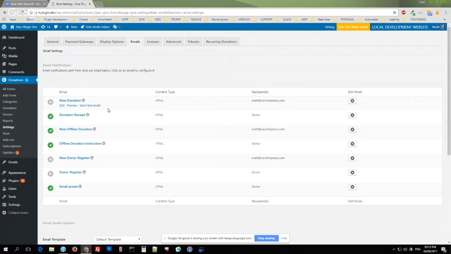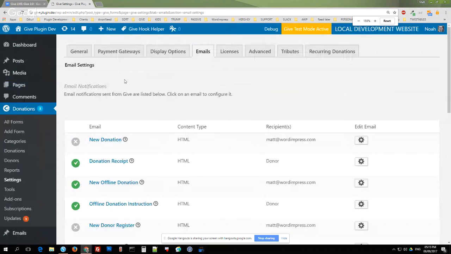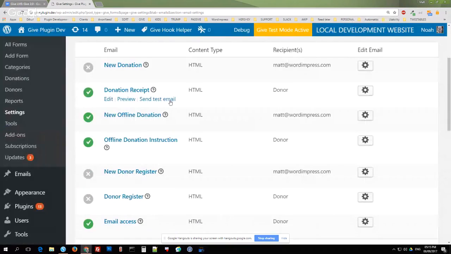If you follow our developer blog, developers.givewp.com, and you are a developer, you can find out how to use this new API and how it's coming in the future.